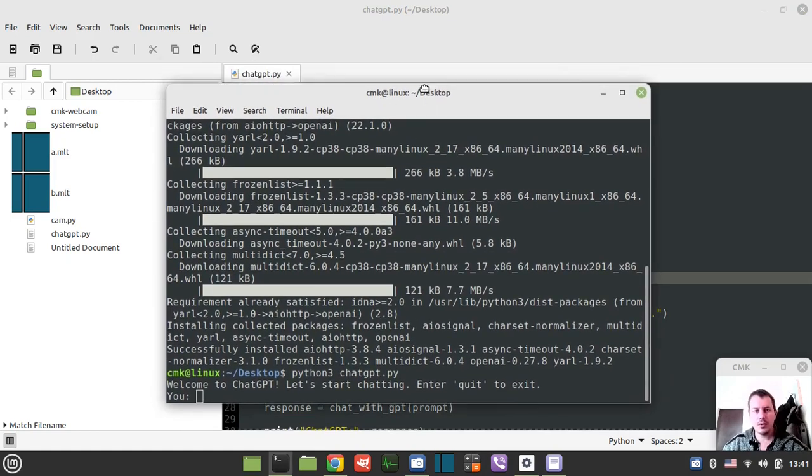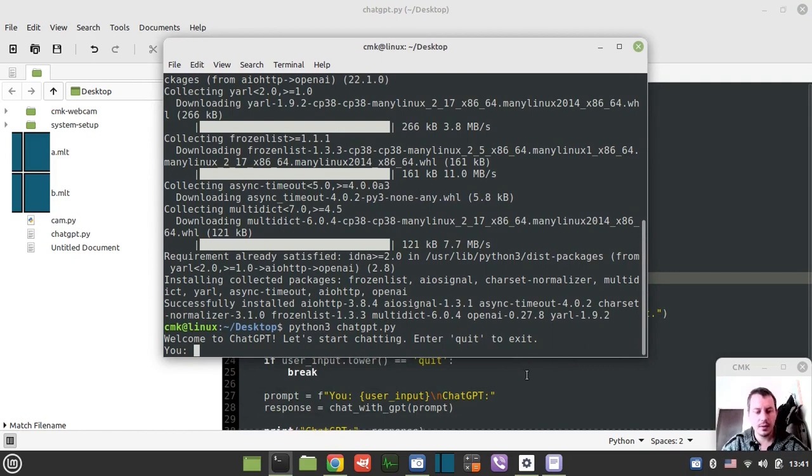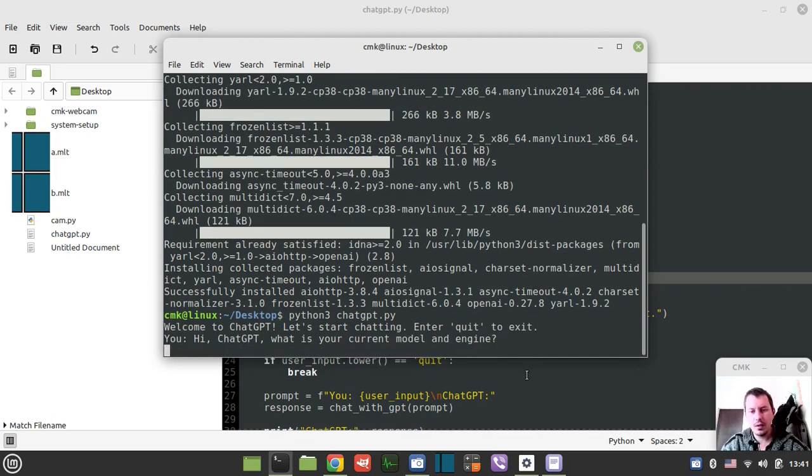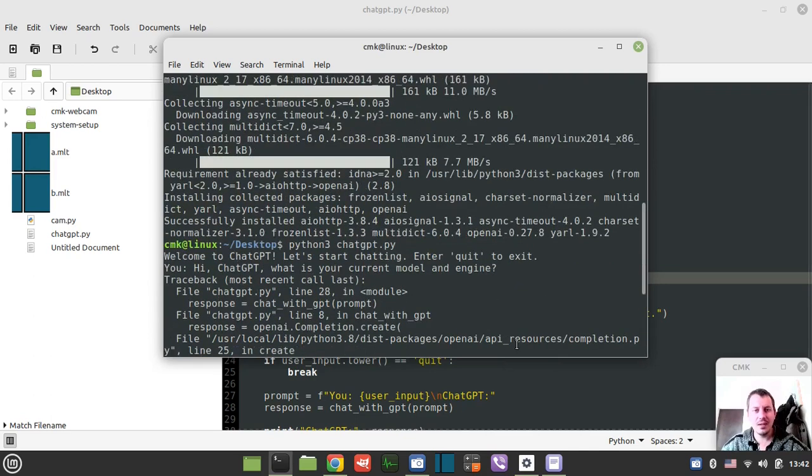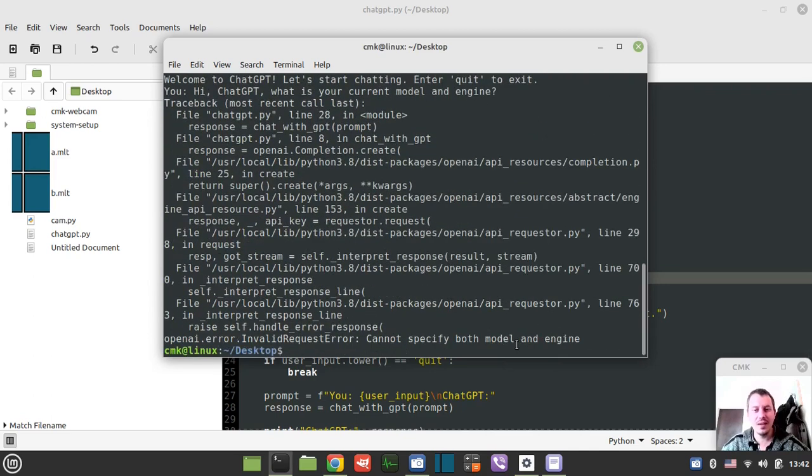Okay. Start chatting and to quit to exit. Hi ChatGPT, what is your current model and engine? Let's see. Whoa! Cannot specify both model and engine. Wow, this is interesting. Yeah, I probably need to add some error handling.